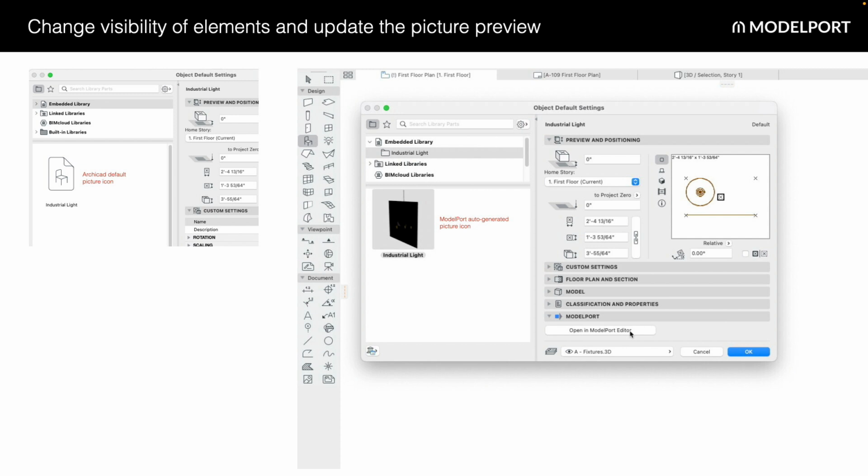But when we do that, one of the other issues we have is that when we bring an image in like this, it will create a preview like you see here. In Archicad, the preview is the default picture icon, and it's just a simple icon, right? And ModelPort creates an auto-generated picture icon. And that's one of the problems, right? Because this image has been saved within this, so now we get this image not of the light as a preview, but actually of the rendering at the back side of the rendering.